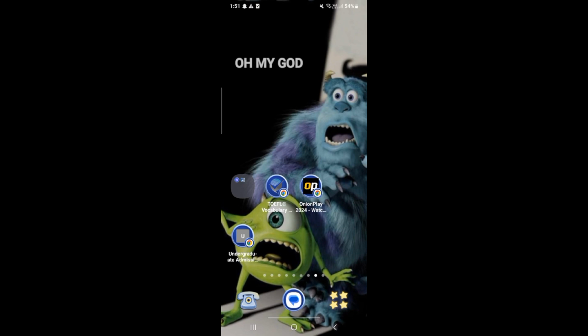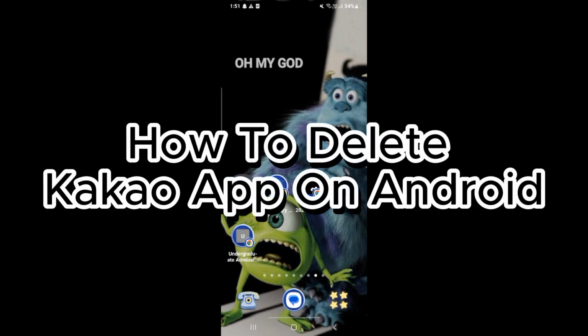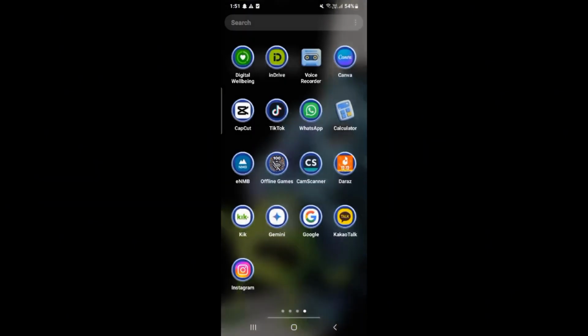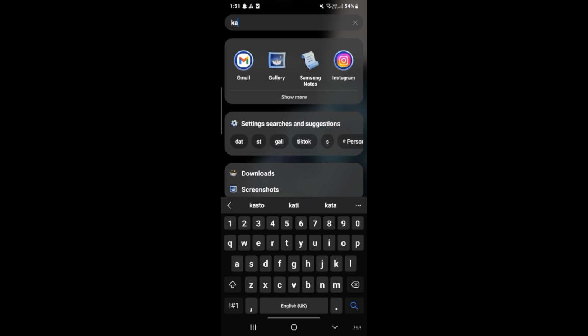If you are looking to delete the KakaoTalk app from your phone, you are in the right place. In this video, I'll show you exactly how to do it step by step on Android. Let's get started. Start by finding the Kakao app icon on your home screen or your search bar.